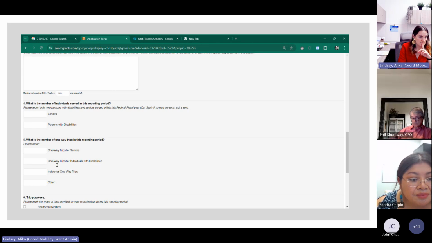Trips are down here. Sorry, I'm confused. Here are the trips. Up here, individuals served. What does that mean? It's a client. And you're not going to count your client every time you give them a ride. You're only going to count them once during the federal fiscal year, which runs October through September.